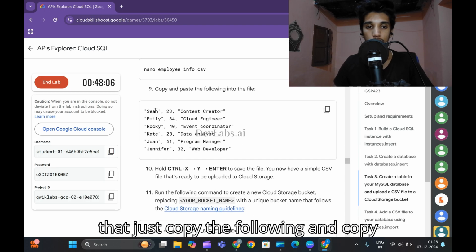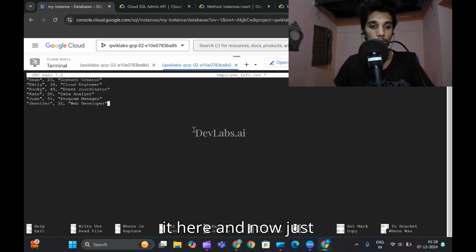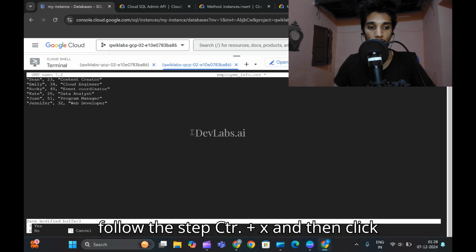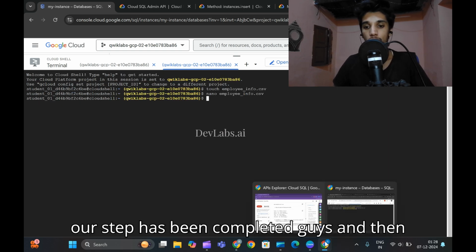Just copy the following and paste it in this file. Now follow this step: press Ctrl plus X, then click on Y and click on enter. So our step has been completed, guys.